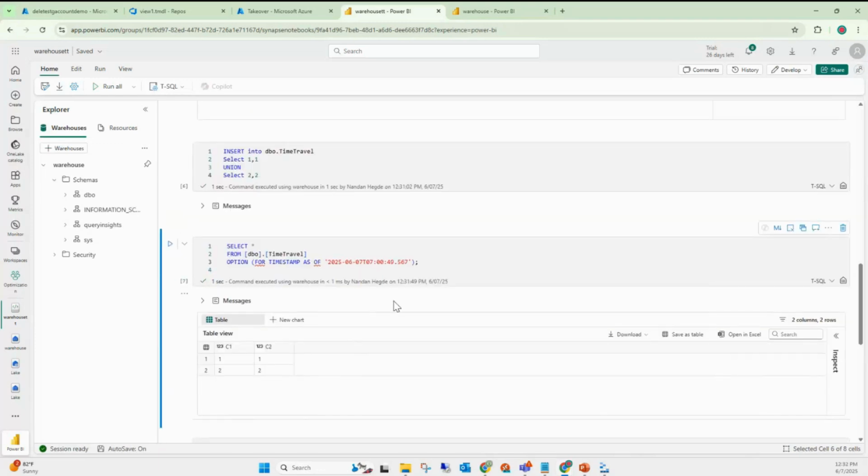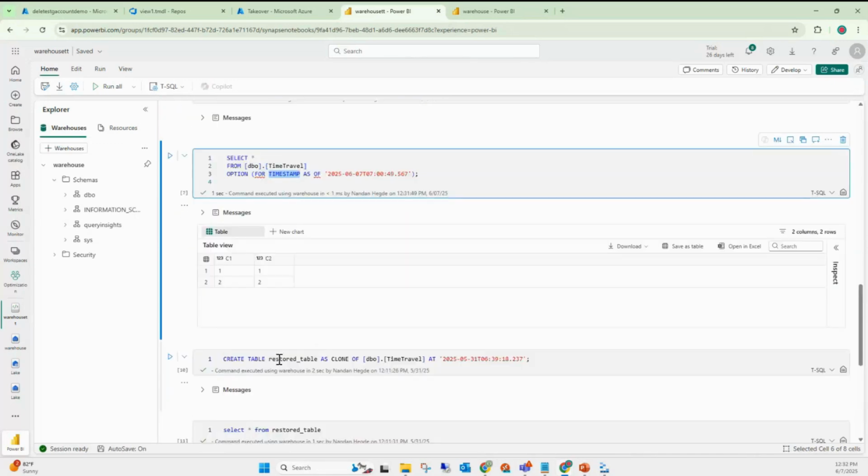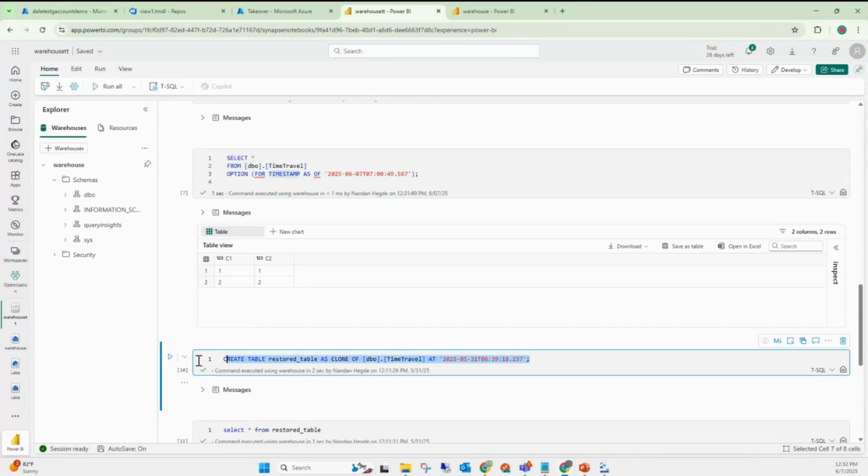So the syntax of time travel remains the same, as of that timestamp. Any queries up till now on the concept of time travel? And similarly, I can restore the data as of that point. So imagine that.